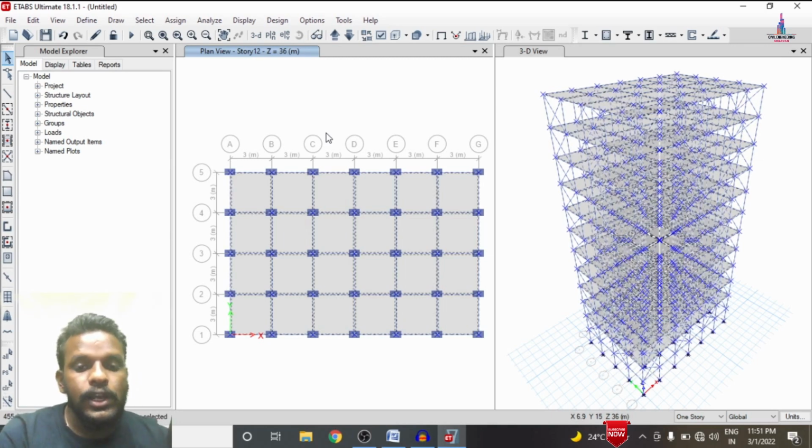I already explained how to calculate the dead loading condition for the building structure in my previous videos, so you can watch that video. I will provide the video link in the description below and above the card link. You can watch that video for the complete details.